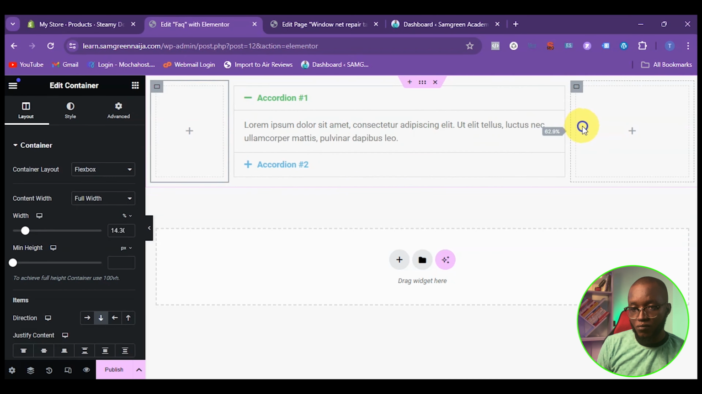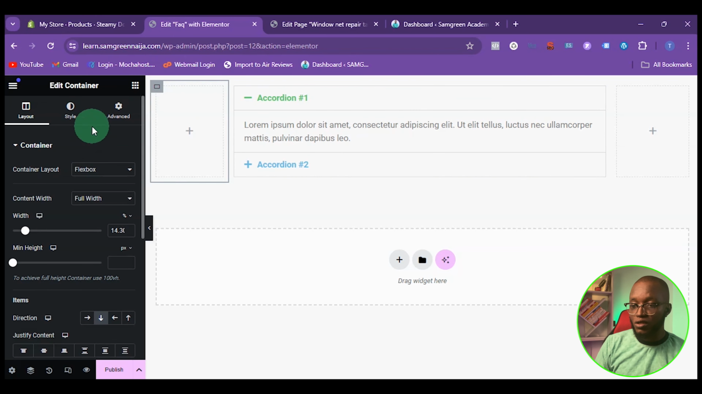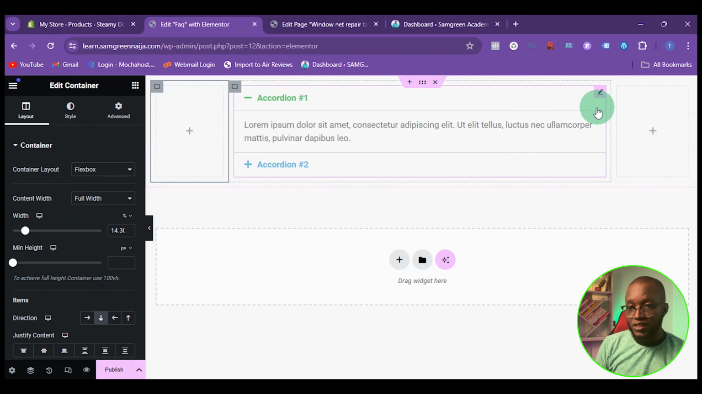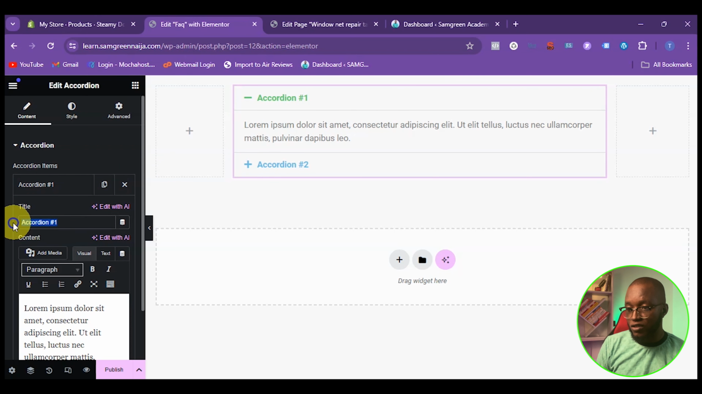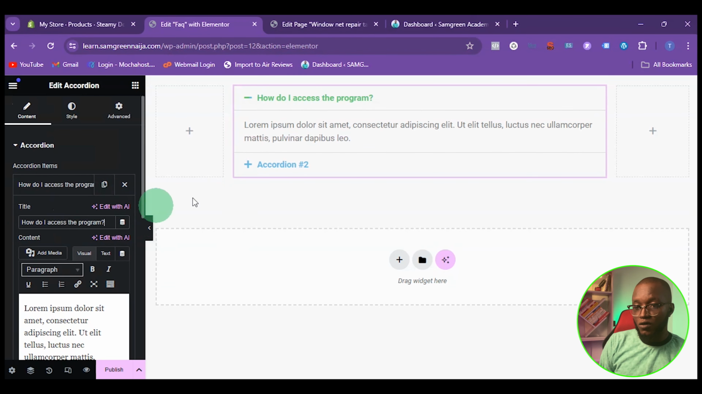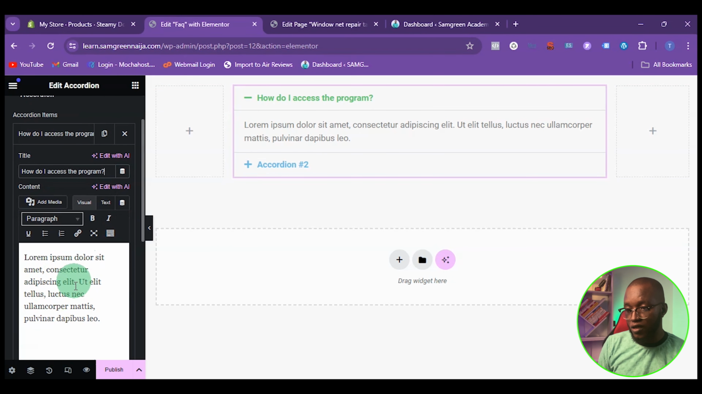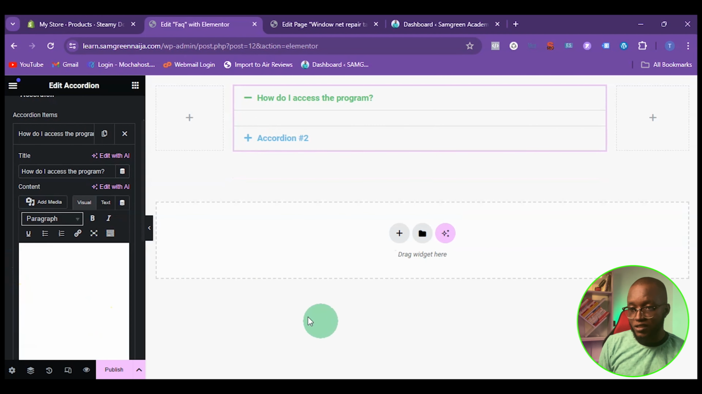Alright, so the next thing I want to do is to start adding the question and answer. So for me to start, I'm just going to click on this small arrow. Then you can see this is the question 1, this is the question 2. So for me, I'm just going to add the first question right here. So how do I access the program? Then to answer the question, you are going to see this box down here. So you want to type your answer here.